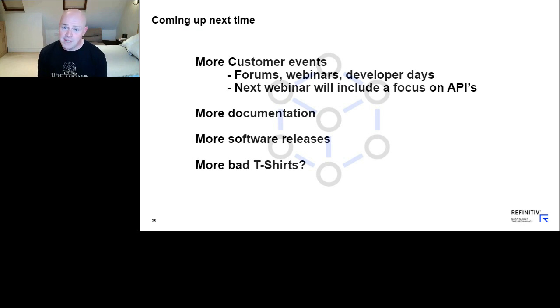More events, forums, webinars, developer days are coming up. So we'll try and keep you abreast of those. We said focus on APIs. If there's other stuff you want us to focus on, absolutely. We're happy to be led by you in terms of what the topics are. And we're just trying to make sure it's as relevant for you guys as possible. More documentation. We're continually cranking out new documents, updating that. A lot of the stuff around the CSPs, et cetera, too. So look out for those.